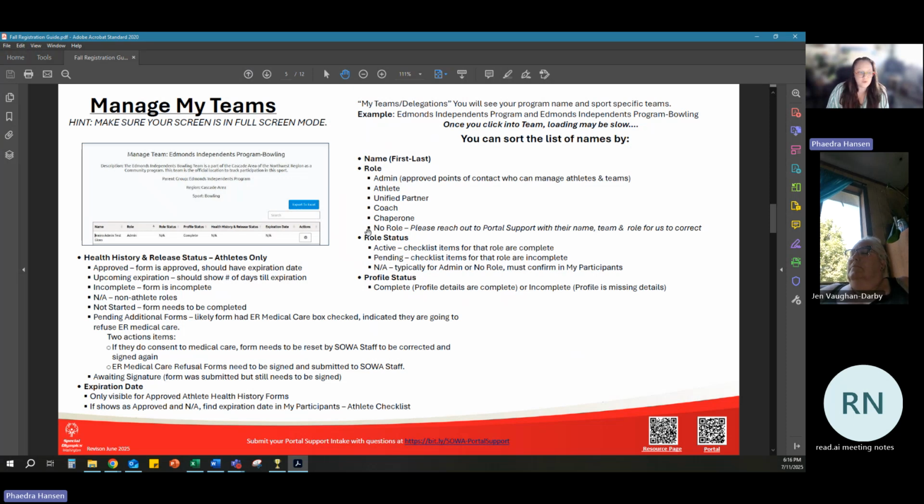And then the role status is active, pending, or NA. If they're active, all their checklist items are complete. If they're pending, something needs to be completed still. And NA, you will typically see NA for admin because they have many roles, or for someone who has no role, meaning we just need to update what role they are.